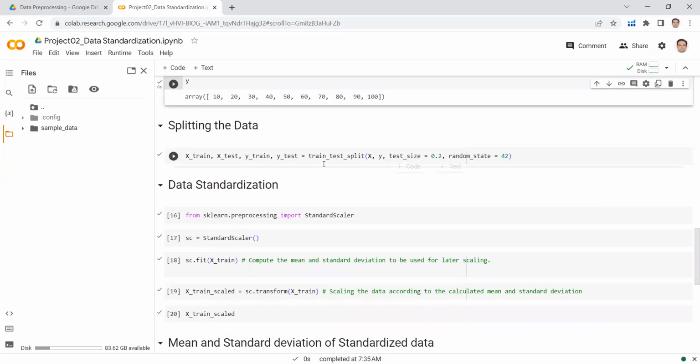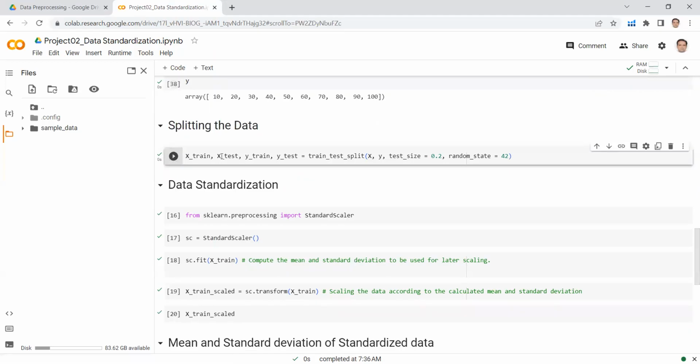For splitting, I am using the train_test_split function, and I am passing X, y, test size is again 20%, and random state is equal to 42. So this is the same line of code which we have seen in our project one. So let's run this cell to perform the splitting.